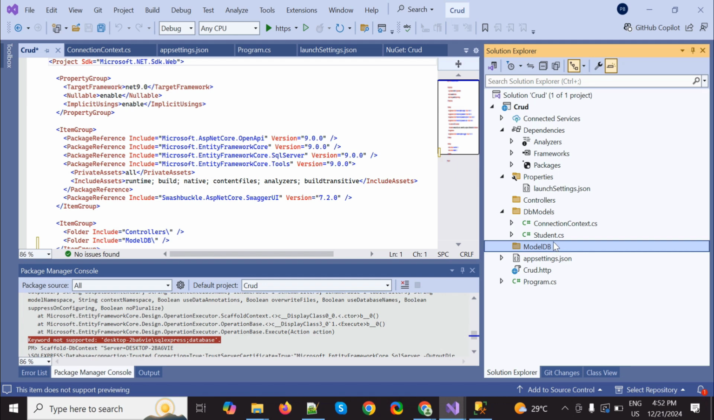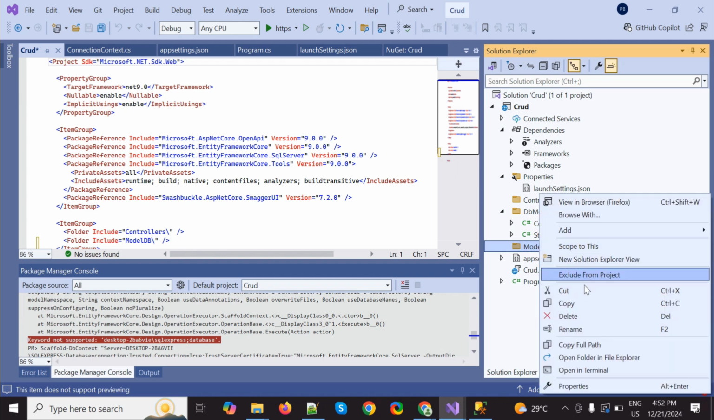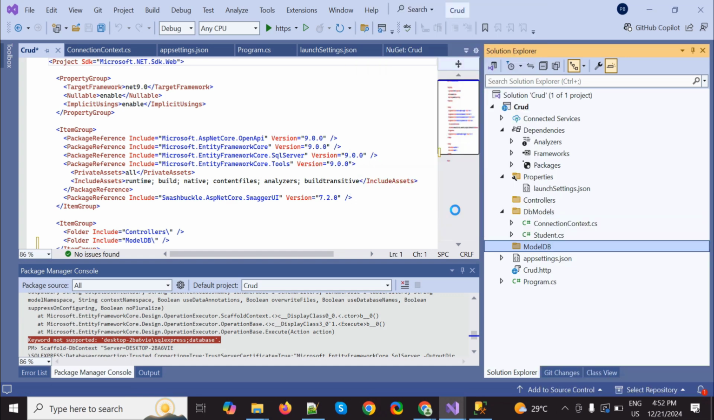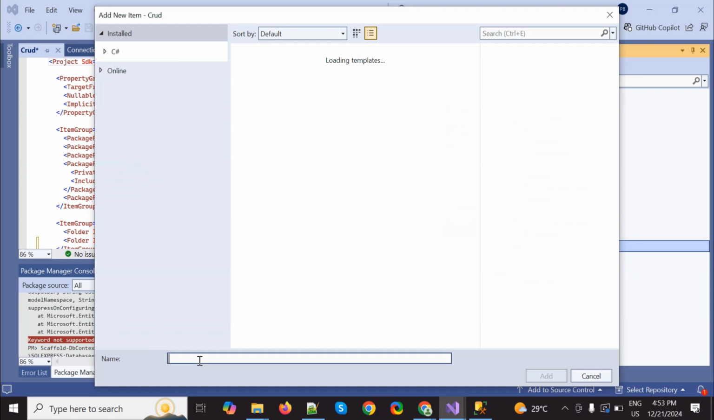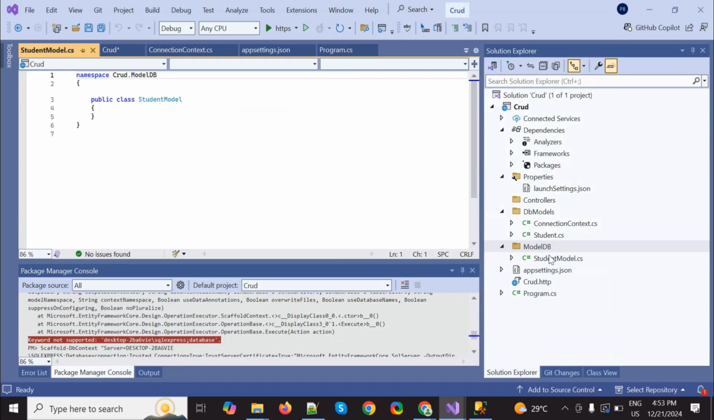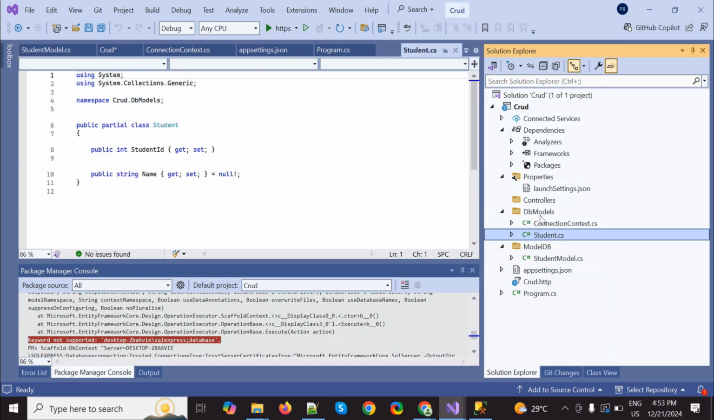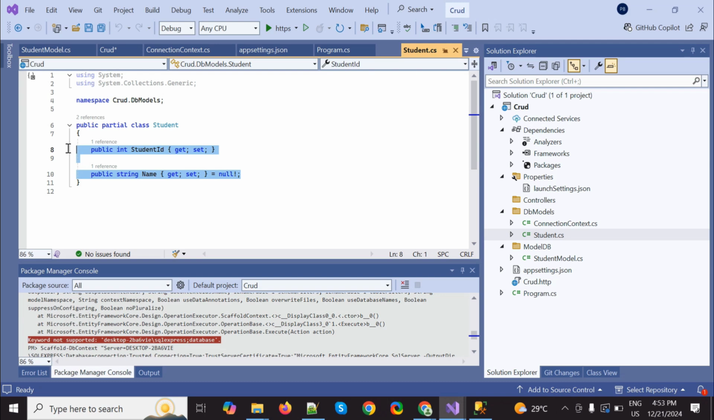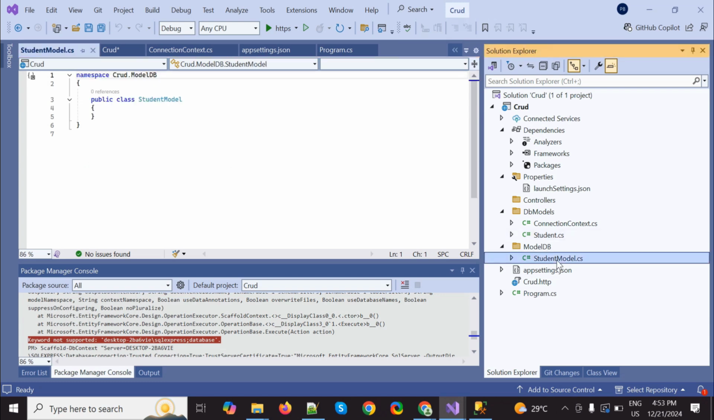And here I'm creating the class. New class. The name of the class is student model. We can add. And from this DB model, the student, we have to copy this public student ID and name and just paste here in student model.